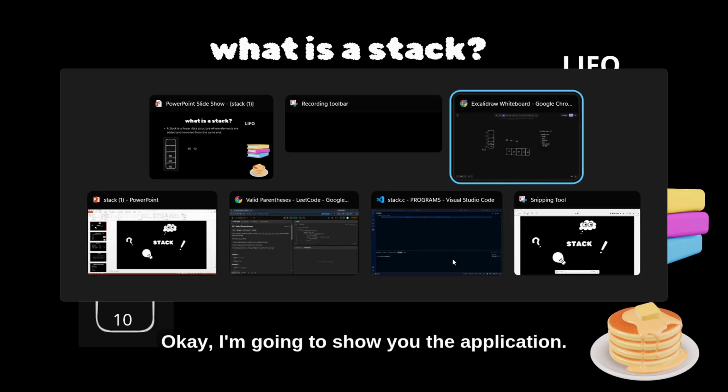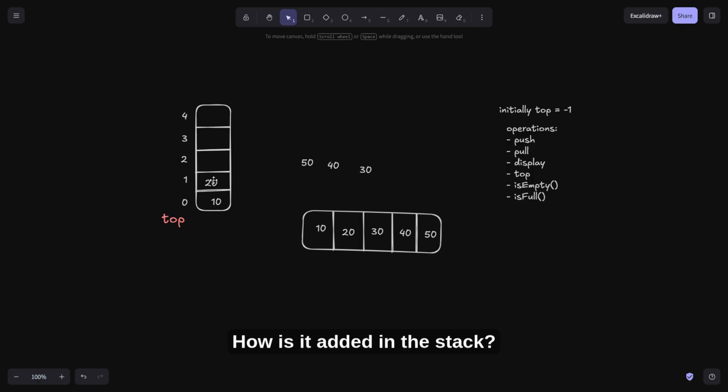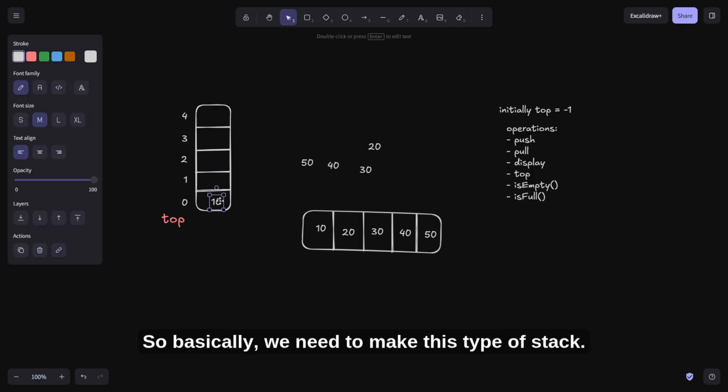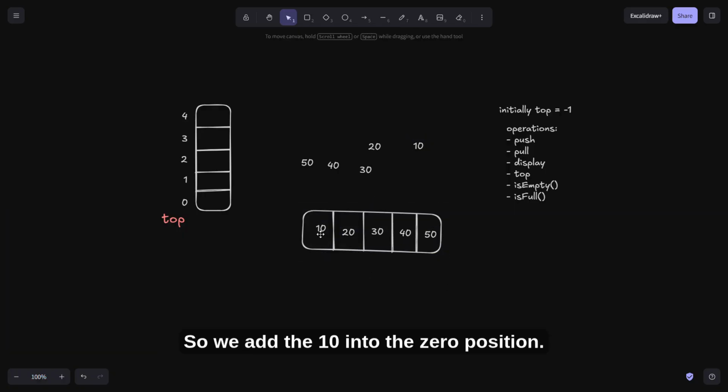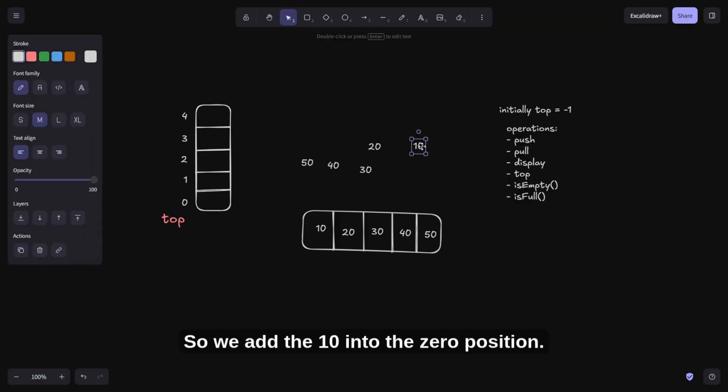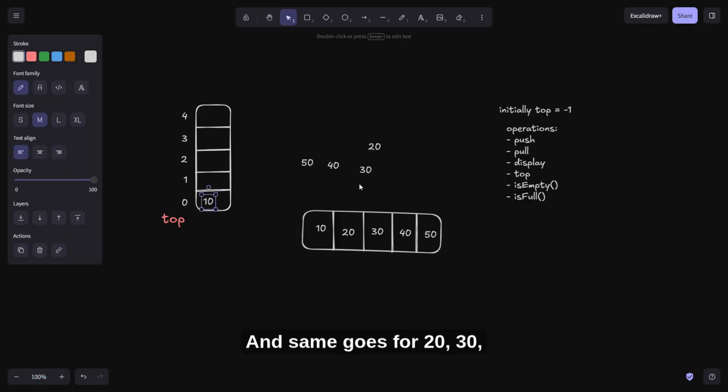I'm going to show you the application, how elements are added in the stack. So basically we need to make this type of stack. So we add the 10 into the 0th position and same goes for 20, 30 and 40, 50. So that's how it goes.